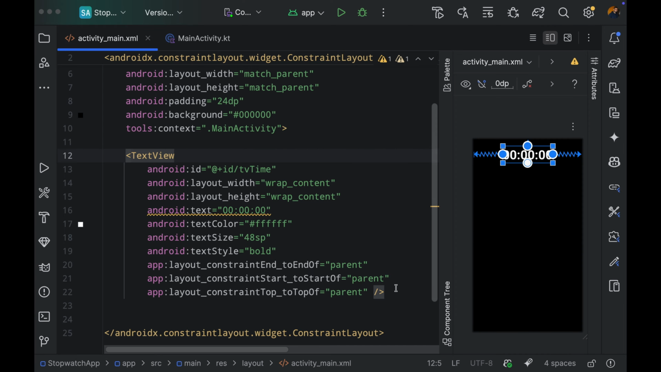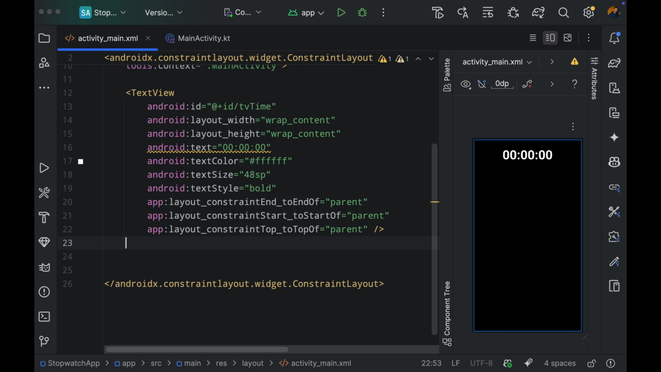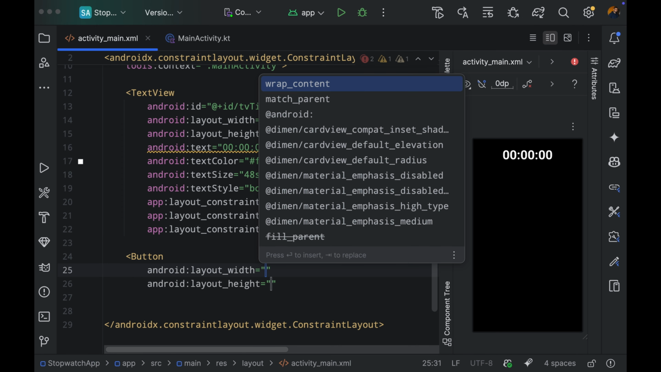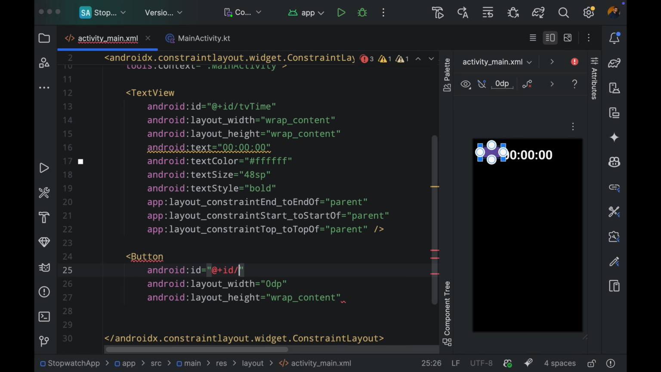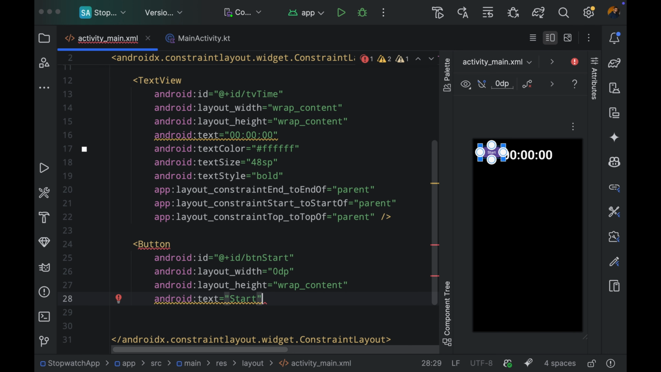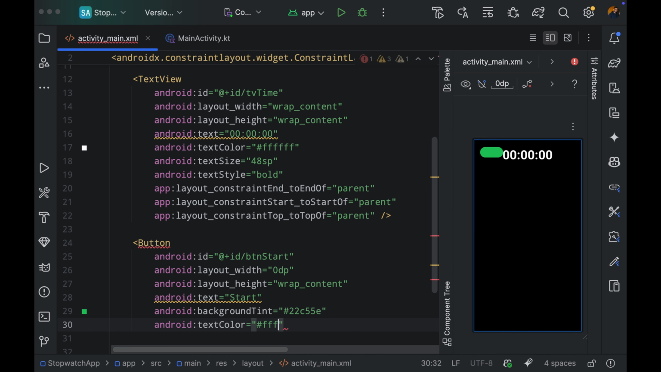It's perfectly fine. Now here we need to add 3 buttons, one for starting the stopwatch, one for stopping the stopwatch, and one for resetting the timer. So first here add the button, and for layout width here add 0 dp because I want this button to occupy all the available width. And then for height here add wrap content, and then for ID here add button start. Now for text here give the text as start because this button will be used for starting the stopwatch. Then here add the background tint property and here give it this green kind of color, right? Then here add the text color and add the text color as white.